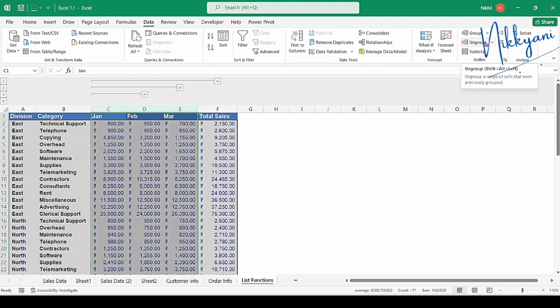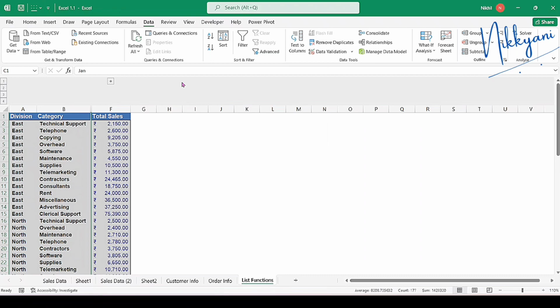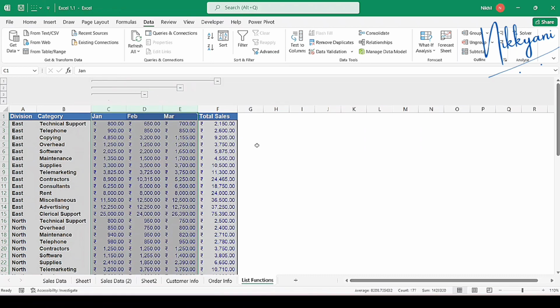Now vertical line will come above Jan, Feb and March month with sign over here. Click that sign, all 3 months will disappear like this. Now again click that sign, 3 months will appear like this. Like this we can make group of column, and in the same way we can make group of rows also.